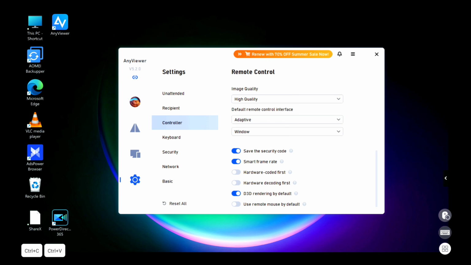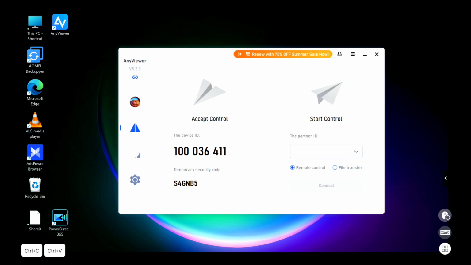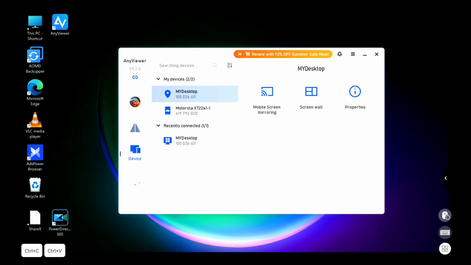Now second, if you think the mobile app is hard to use, yes, I get it. Trying to control a computer from a phone or tablet screen is not the most natural thing in the world. But if you are doing it from a tablet, then the best option would be to just use a physical keyboard or mouse. That will be much smoother. Now finally, if you don't find your device ID, don't worry, you can just go over to the device tab in AnyViewer and you will see all your connected devices listed there with their IDs.